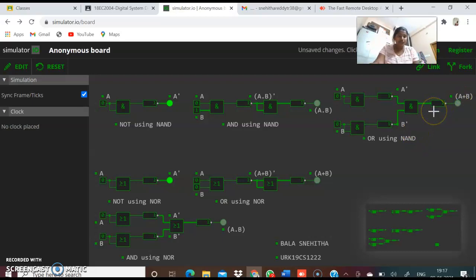When we are giving both zeros, we are not getting an output. When we are giving both lower, it is not giving. But when we are giving one lower and one higher, the LED light is glowing. When we are giving both higher, also it is glowing. When we are giving one lower and one higher, also it is glowing.